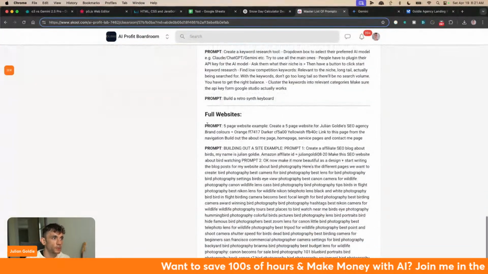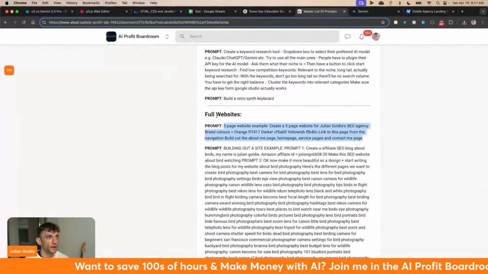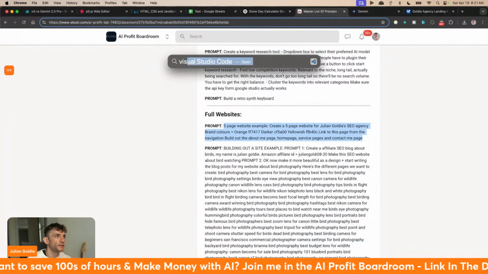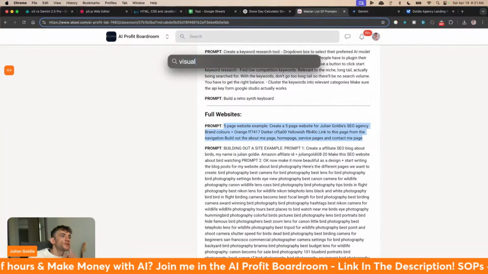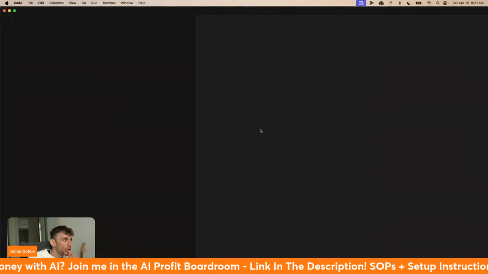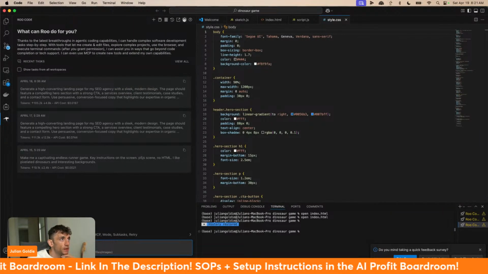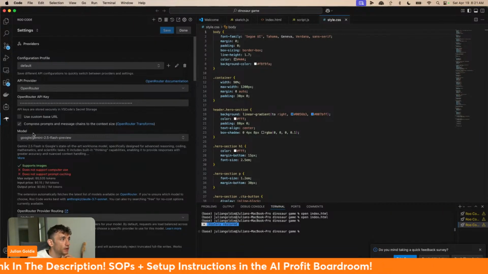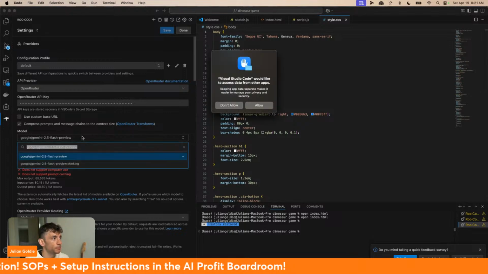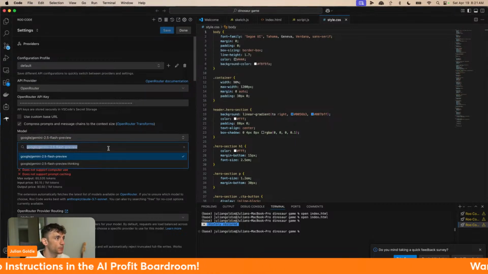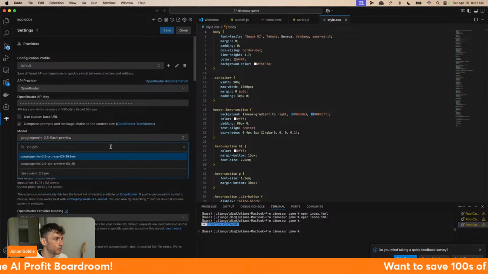What we're going to do next is try and create a 5-page website. This might take a little bit longer to test out. So we're going to go inside Visual Studio Code over here, and I'll use Roo Code for doing this. Then we're going to go inside the settings and select Gemini 2.5 Pro to begin with and just test this out.